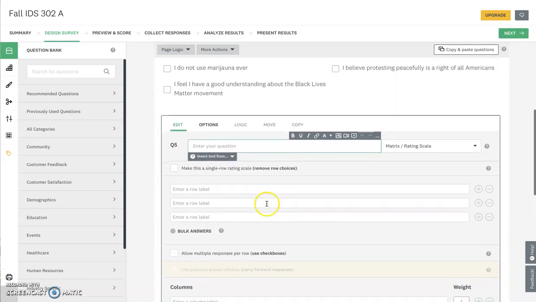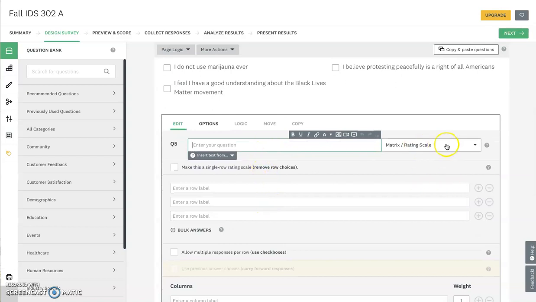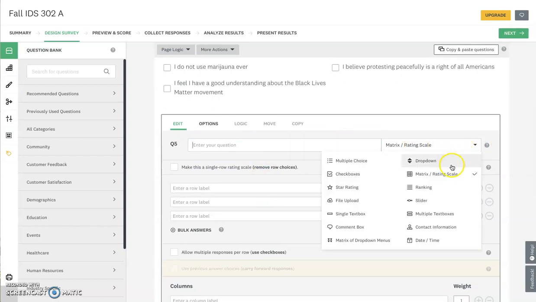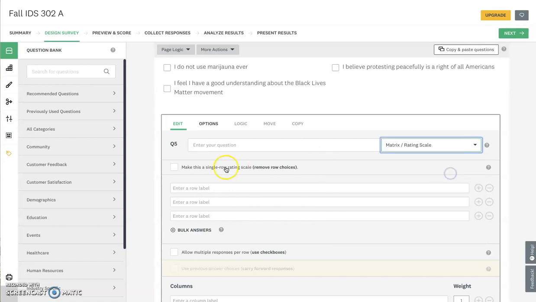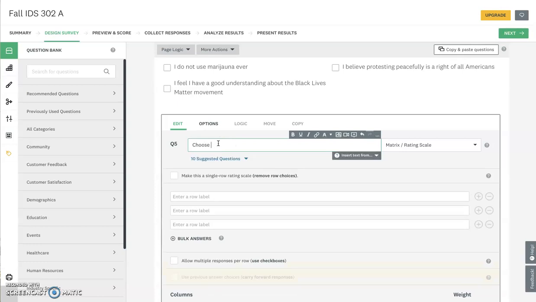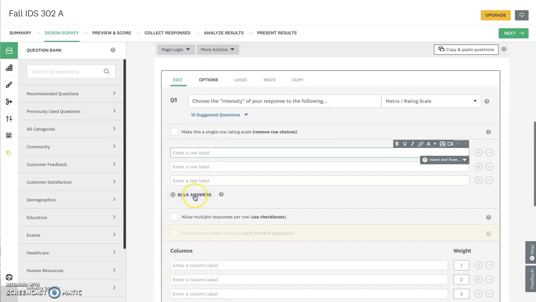You take care of all these questions in one box. Okay, so here is something similar, but it gives you multiple. I want to do the matrix ranking scale. That's what I want, right? So they changed this a lot. Okay, let's try it. Choose the intensity of your response to the following. All right, so let's say this one.